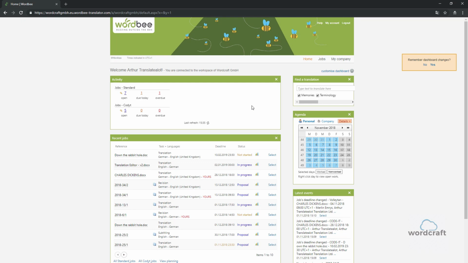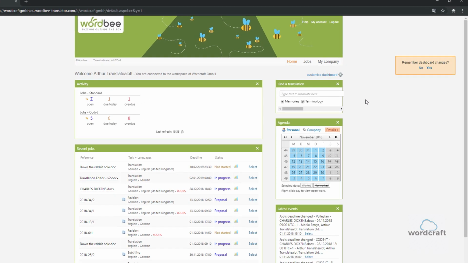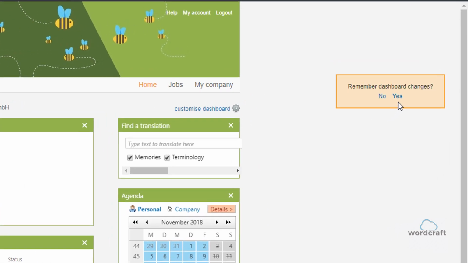A confirmation pop-up will appear. To make the changes permanent, click Yes. Clicking No will only save this layout for the current logged-on session. The next time you log in, these changes will not appear.